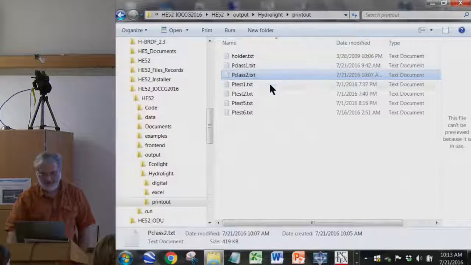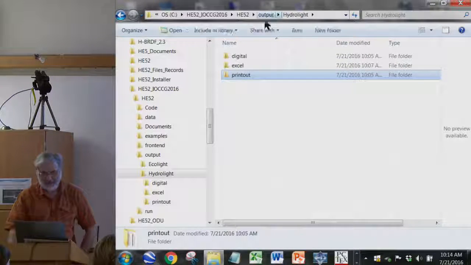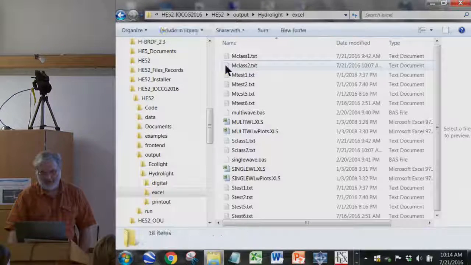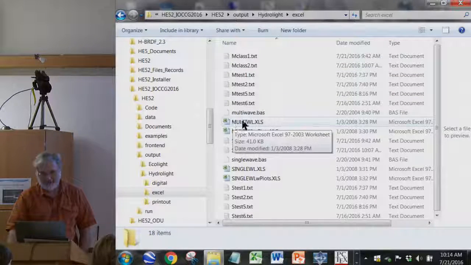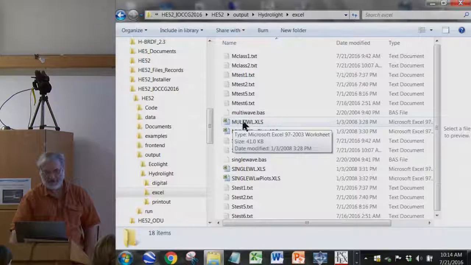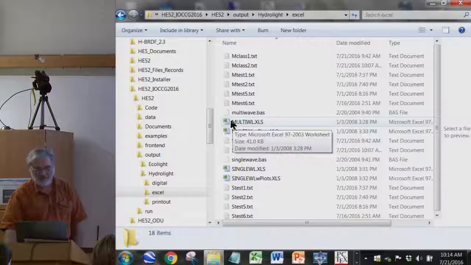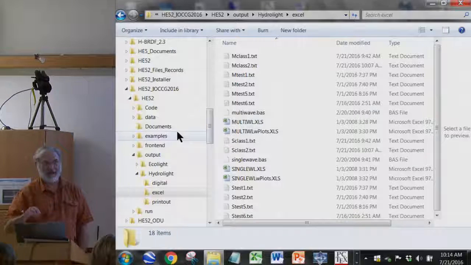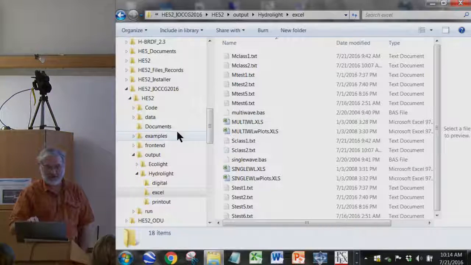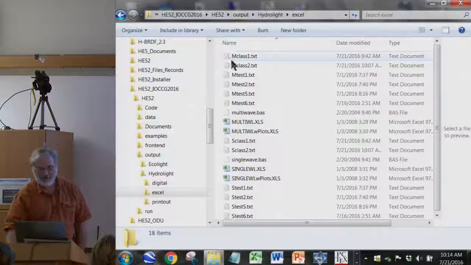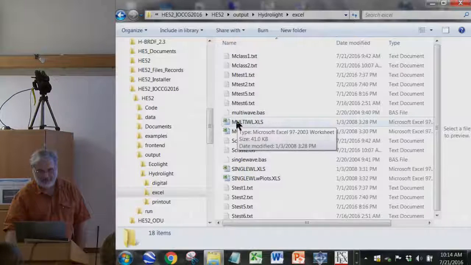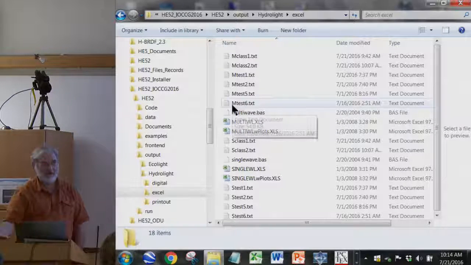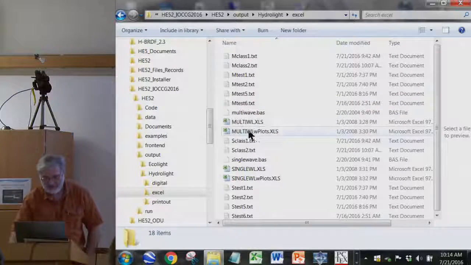So there's that. Now, if we go back up, let's go to the Excel directory here. And here's an Excel spreadsheet called multiwavelength.xls. That is an Excel macro that will start that up, and then we can open these M files, M for multi-wavelength. We can open these files with this macro, and then we're left with an Excel spreadsheet. So let's just fire that up.